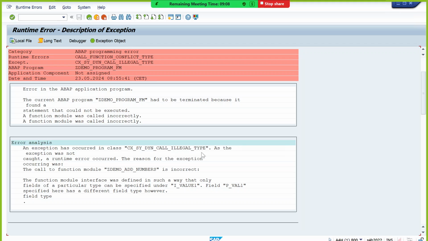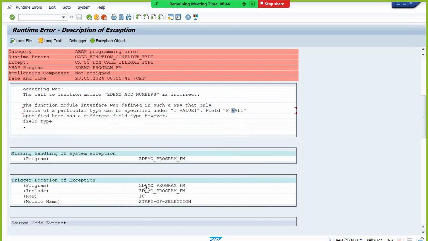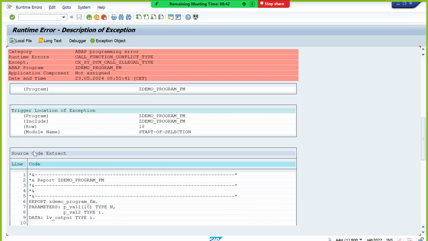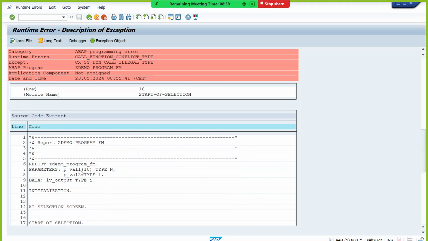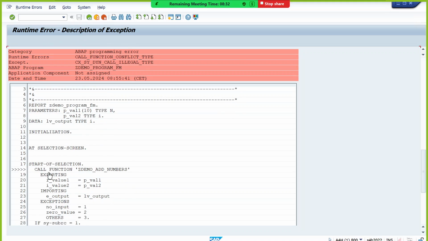An exception has occurred in class. The function module interface was defined in such a way that only fields of a particular type can be specified under I_VALUE1, but P_VALUE has a different type. So it is clearly saying for the I_VALUE1 parameter, we are passing an invalid type, a different type, P_VALUE1. You can even see the exact code where it is raising the error. Go to the source code extract, scroll down to the source code extract. You can see these arrow marks, right? Wherever you see the arrow marks, the exception is raised in that specific line. Okay.